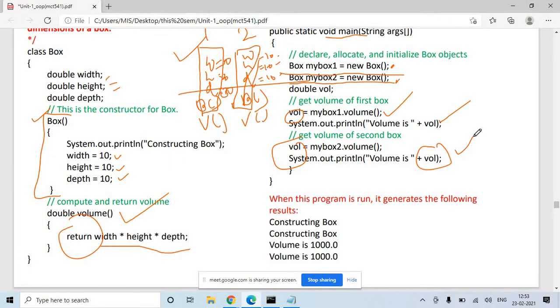Constructor does not have a return type, not even void. See, here we are not mentioning any return type. In a normal function we mention the return type as void or double. So constructor is meant to create and initialize the object. It cannot return anything.